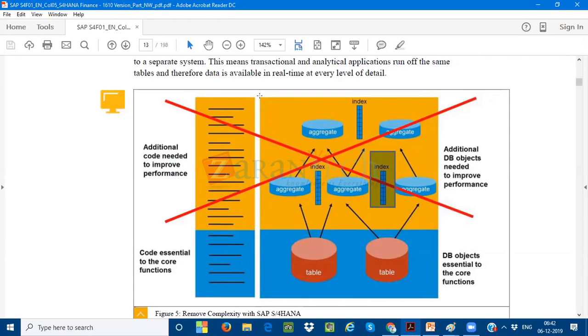It means I don't require any kind of aggregation and indexes for my SAP S4HANA. So what is happening is the unwanted 70% of your application code, whatever logic you built to improve the performance, I don't require this kind of aggregation and indexes from today onwards on my SAP S4HANA. Very important. Now, about the speed, nothing to be worried about.